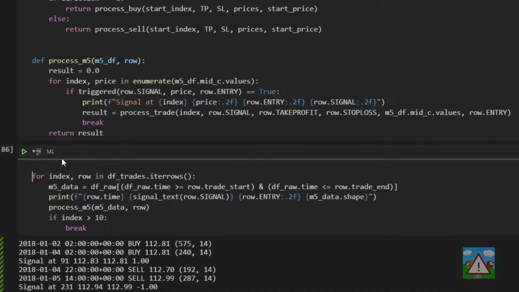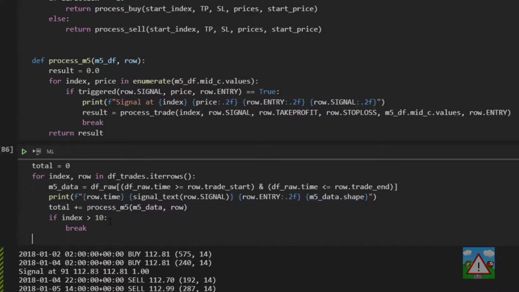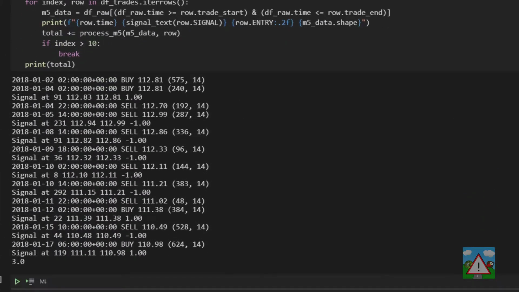So down above our loop then, let's make a total equal to 0. And then we can increment our total by adding on the result of processing our data. We'll still break here. And then what we can do right at the end is just print out the total. So executing that then, let's see what we have. And we can see that we get a total at the end of the first 10 trades, still positive, of 3.0.